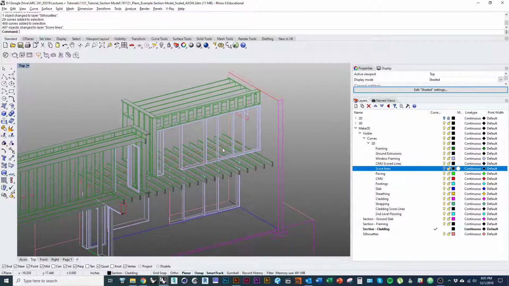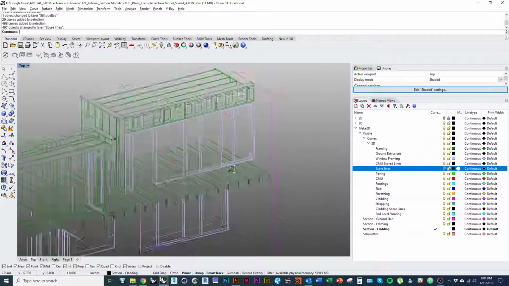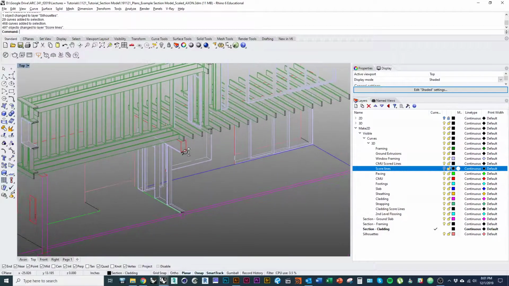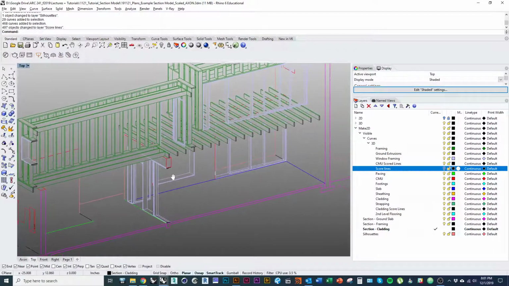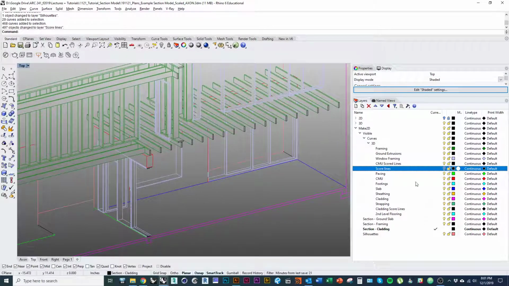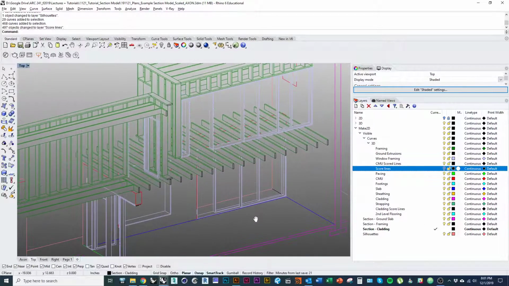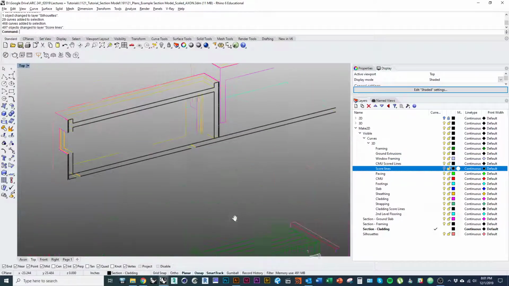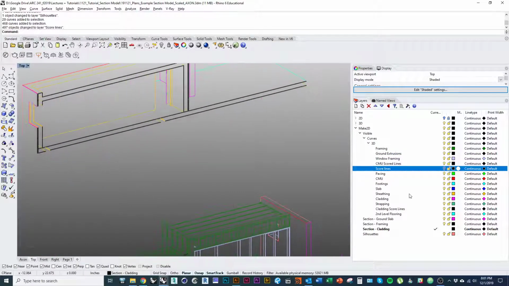I might also take, let's see, the window frame stuff can be on its own layer. Stuff is pretty light. Maybe the window frame and the cladding.